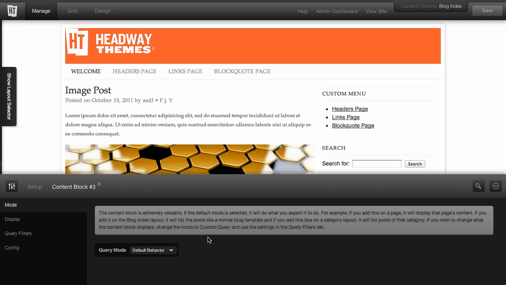Depending on the default mode or the mode that you have selected as far as query mode goes, you have a lot of different control over it. So the default mode or default behavior, when that's selected, is going to entirely depend on what type of page you're on for your site.